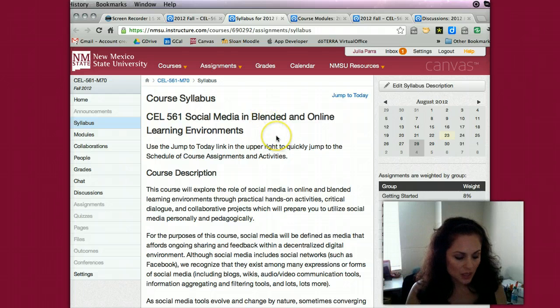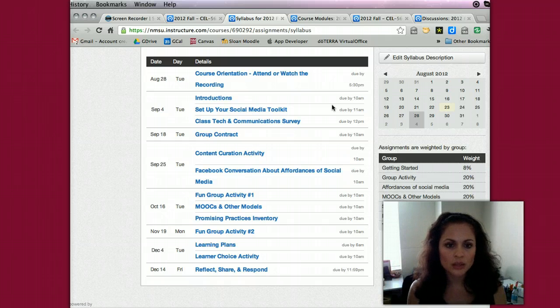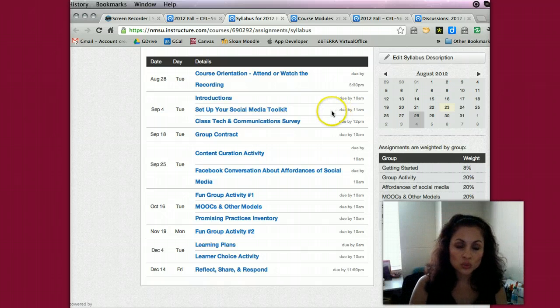Alright, so with the syllabus, you'll notice that this is something, of course, that you're going to want to review thoroughly, but there's also this Jump to Today button option in the upper right. If you click on that, you're going to get to the schedule. Now, I personally hope that they separate the syllabus and schedule tool at some point because I think it becomes too long. But the schedule is a very nifty tool that Canvas provides.